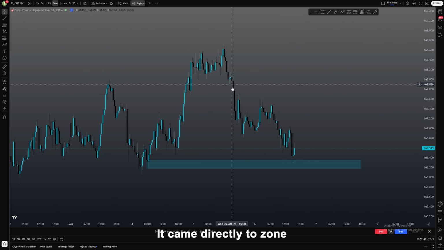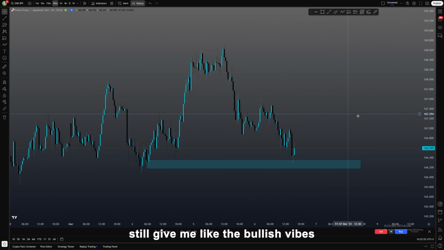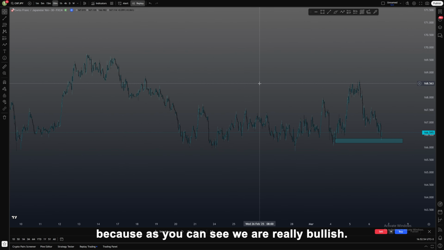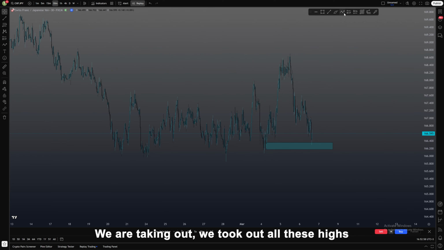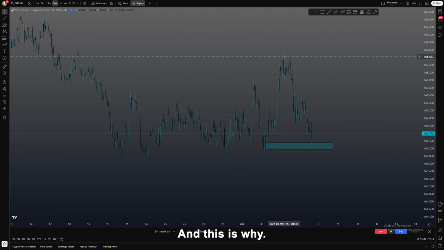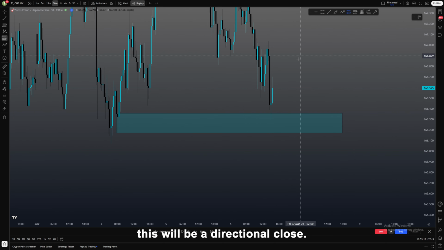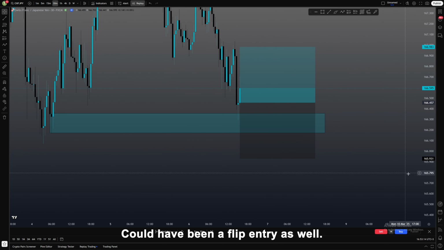But here, it came directly to the zone, did something over here, but it did still give me the bullish vibes because as you can see, we are really bullish. We took out all these highs, and we also failed to take out many lows, as you can see over here. And this is why I'll definitely be considering this trade. And over here, this will be a directional close. Could have been a flip entry as well.